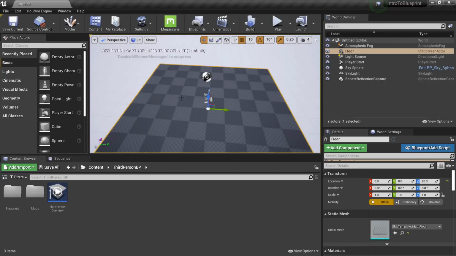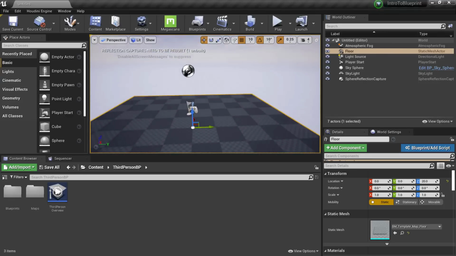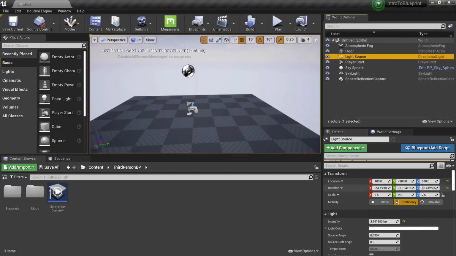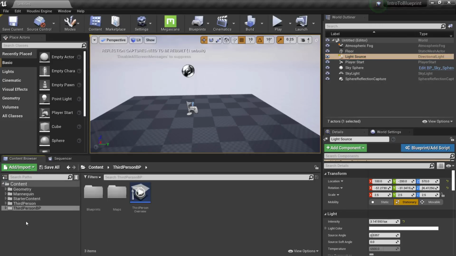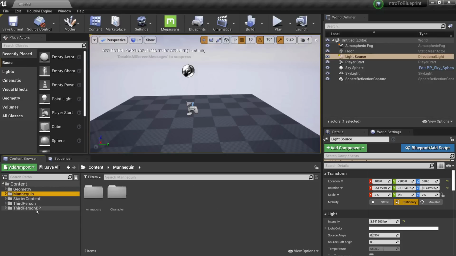Okay. So now what will we do? We have created our new level. Now let's first leave all these light sources as they are. We don't want them on movable or anything like that. Let's just leave it at default. Now, if you click here, you will see that your content library is here. We have our starter content also, and we have our geometry, mannequin, and all the things.